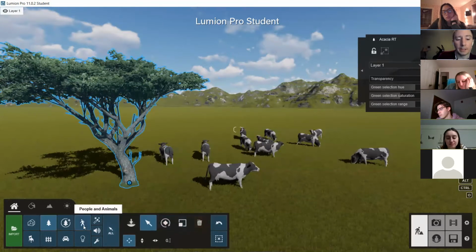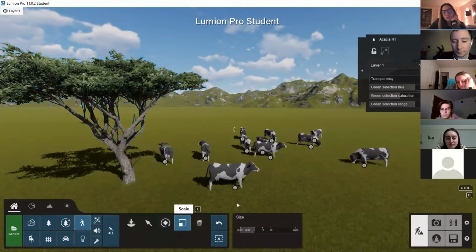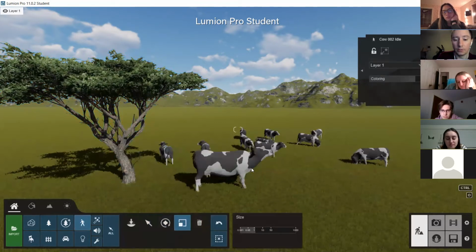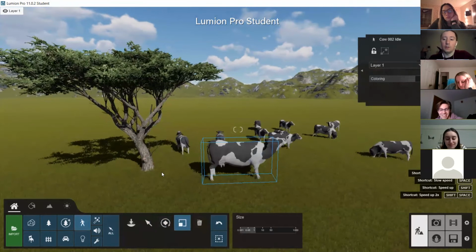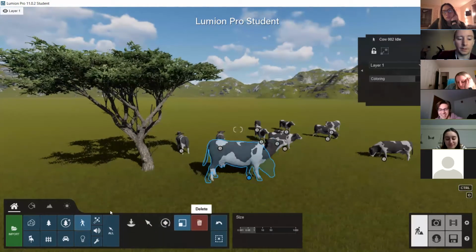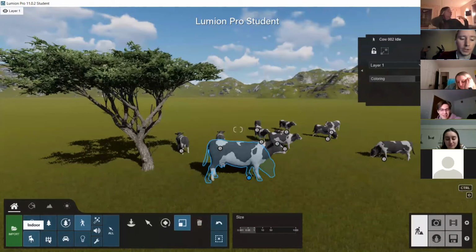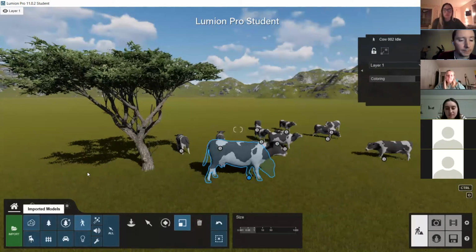If I want to go back to the cows, let's say I want one of these cows to be a massive cow, I have to click back on the people and animals category. I can click on the scale, and then if I hover over the cow, I should be able to scale the cow up to make him a big guy, or big girl, I guess. So, basic stuff there, nothing crazy. There's a whole bunch of entourage, indoor furniture, outdoor utility type stuff, cars, all that jazz.